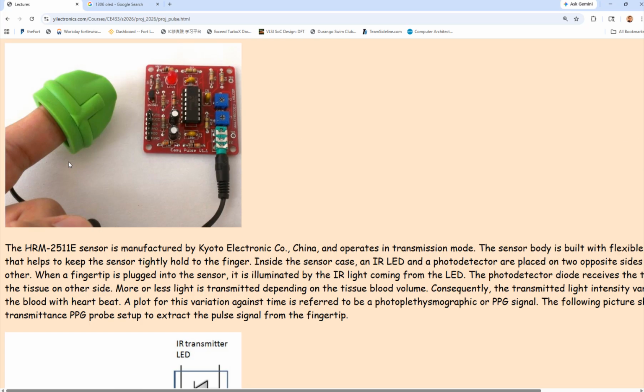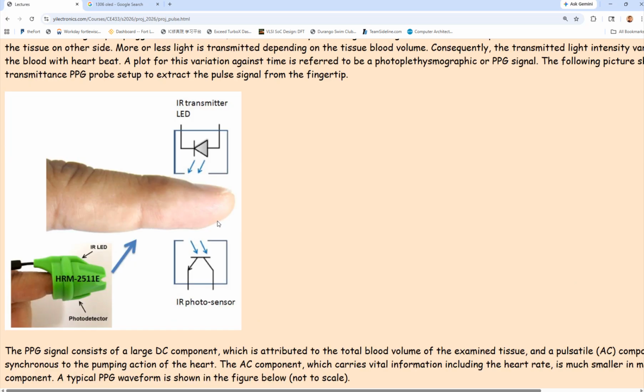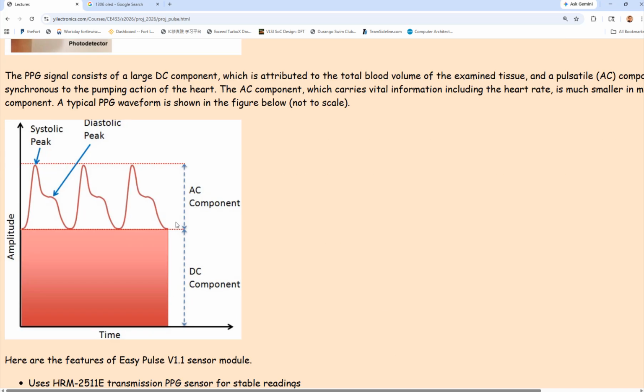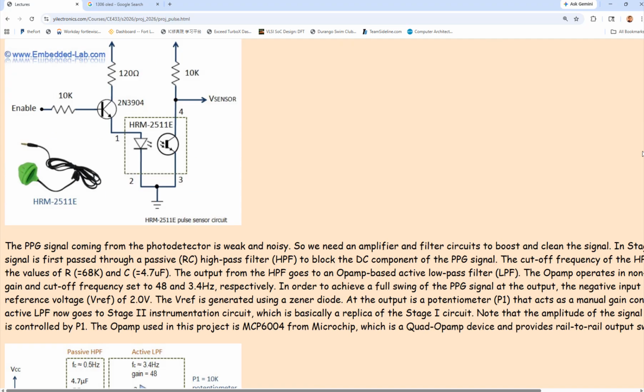The sensor here has an IR receiver and an IR emitter. This is the receiver, this is the emitter. It emits the IR light through the fingertip, and some of it will be absorbed by the oxygen in the blood, and the remaining will go to the receiver. In that case, it shows an output like this. So the circuit looks like this.